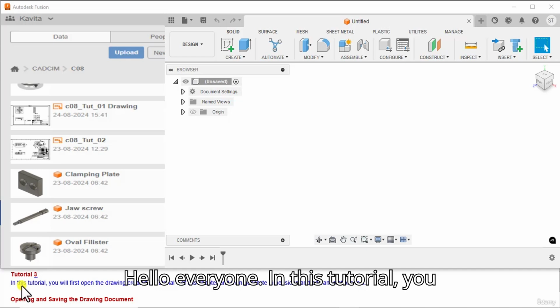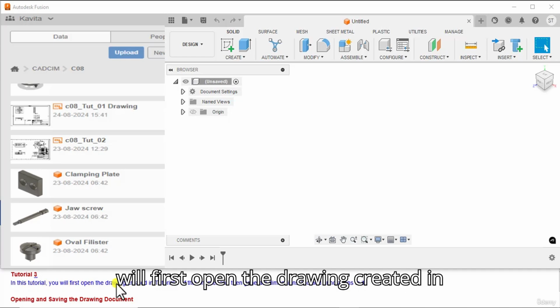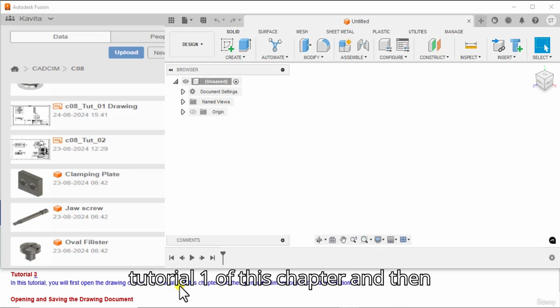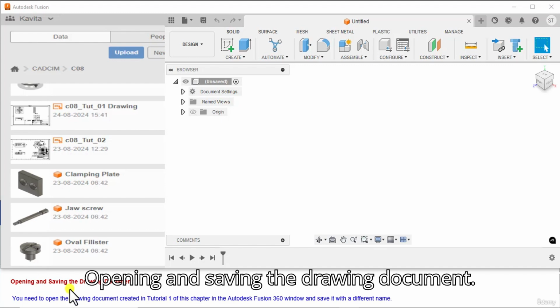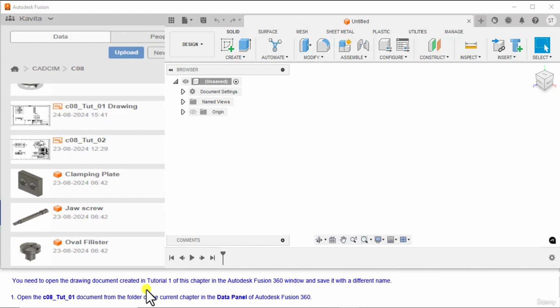Hello everyone, in this tutorial you will first open the drawing created in tutorial 1 of this chapter and then generate dimensions and add annotations to it. Opening and saving the drawing document.